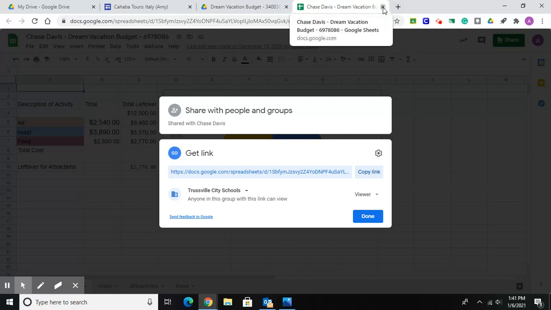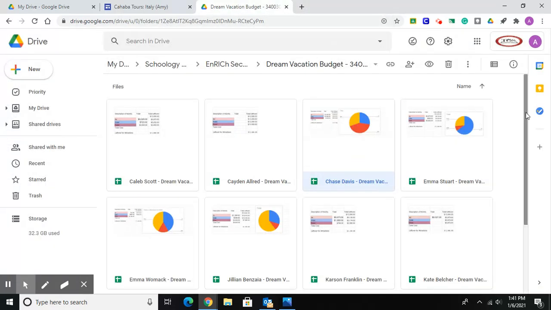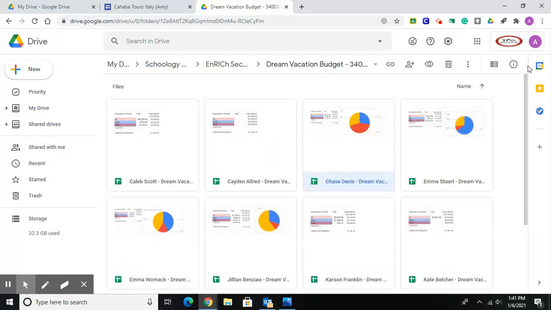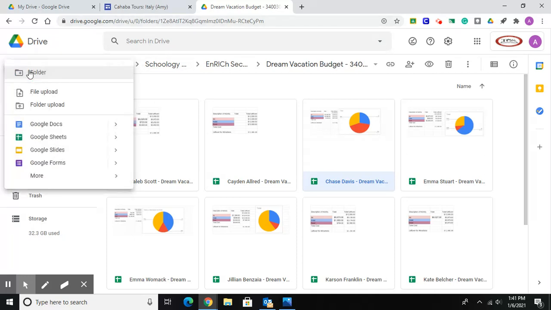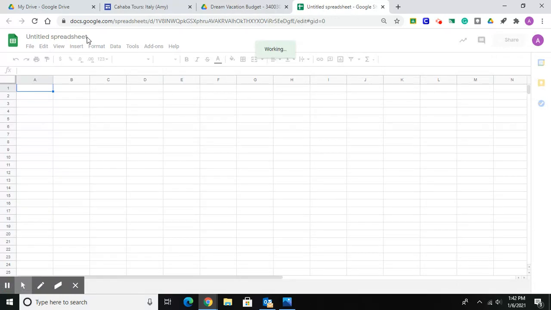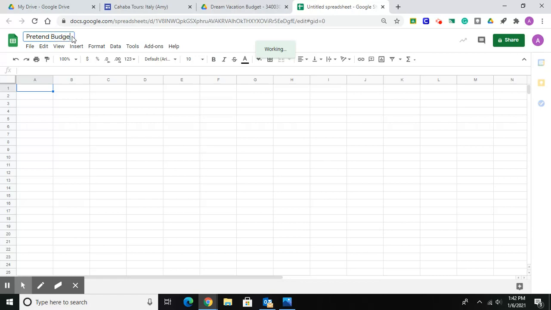I'm not going to copy Chase's work in here because that would not be right. So what I'll do is, I wish I had mine, but I do not. Let me just quickly make one, guys. Okay, so I'm going to go down to my Google Sheets. I'm going to create one so that I can show you exactly what it looks like. I'm just going to say pretend budget. That's what I'm going to name it. Okay. And we'll put some numbers in there. More numbers. Okay. All right.